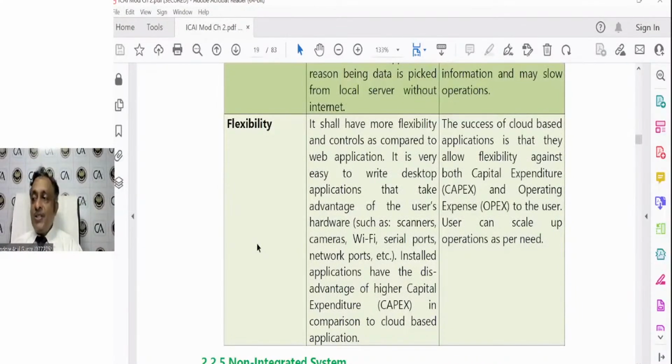Flexibility. Because the system is installed with yourself, it is more flexible. You can do a lot of updates and changes. In a cloud-based application, the flexibility is not with you; it is basically with the cloud service provider. Coming to Jyoti's point, someone had said yes, ICAI BOS is basically a cloud-based application you can access through your mobile. So now you have a live example.